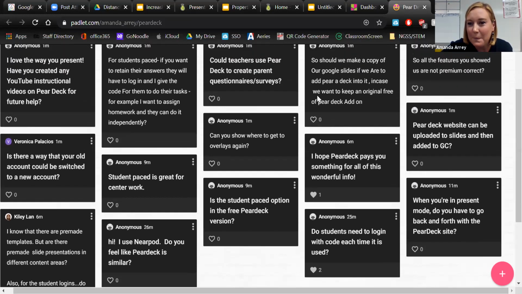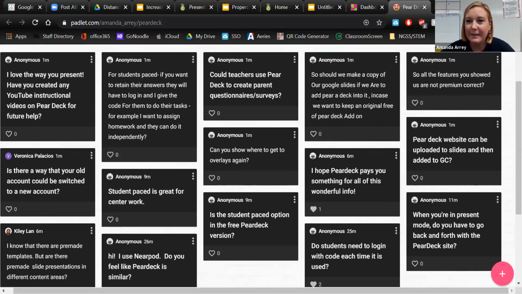The Pear Deck website can be uploaded to slides and then added to Google Classroom. Yes, that Join PD link, you could have it in your Google Classroom. Absolutely.